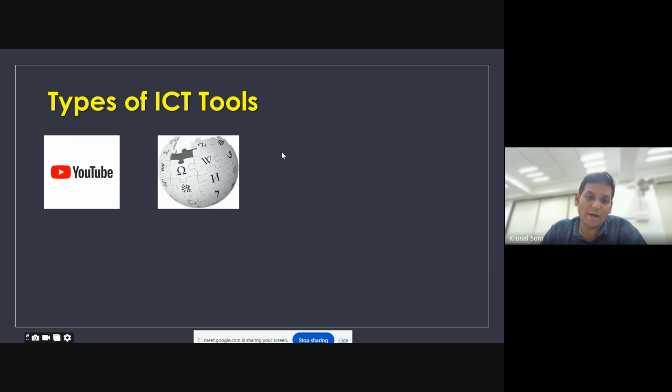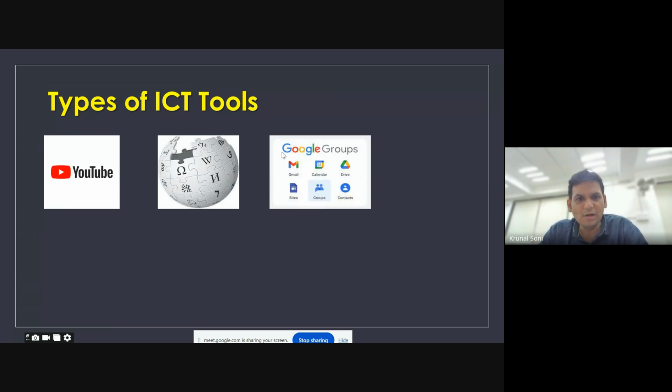Apart from YouTube, you have Wikipedia. So Wikipedia is one of the mediums to look up a concept theoretically. If you want to refer to any concept theoretically, or its historical background, Wikipedia is one of the mediums to look at. Google Groups. So Google is a great medium. Google is a great platform to have multiple parameters on the ICT tools.